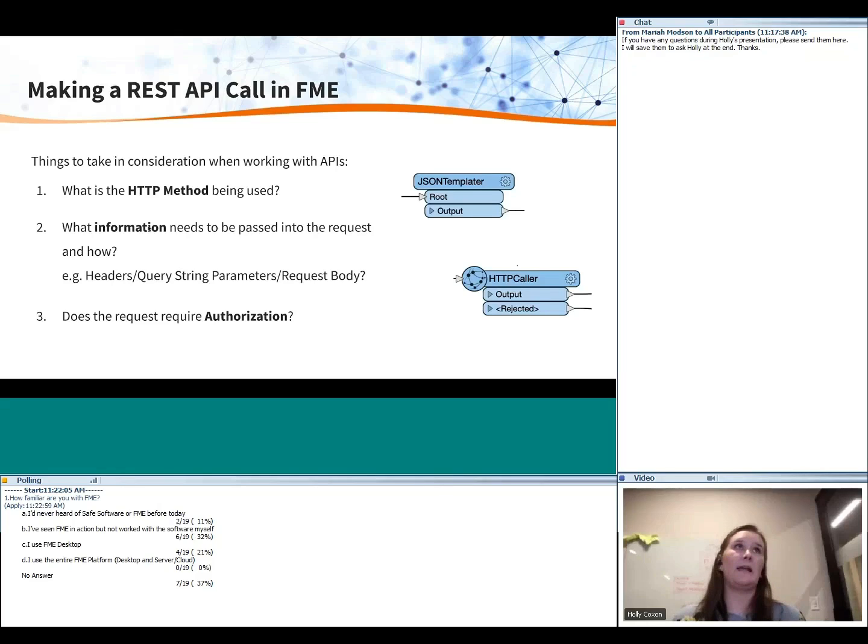So finally, if you were to access this application in a web browser, does it require user credentials to gain access? If it does, then you'll likely need to also be setting up authorization when making these calls to APIs.